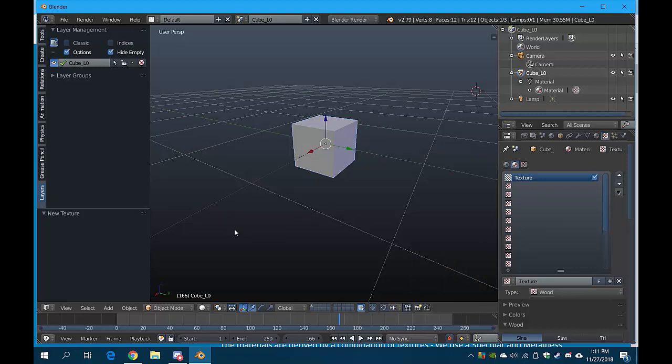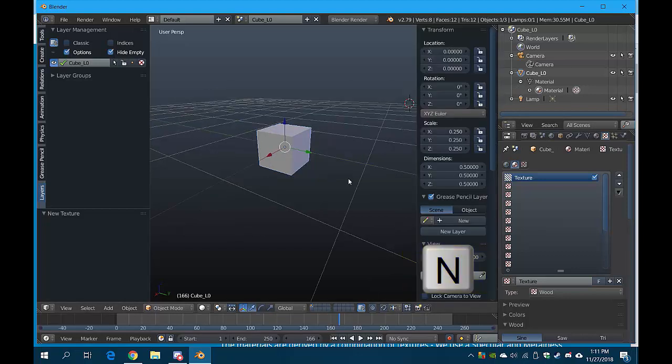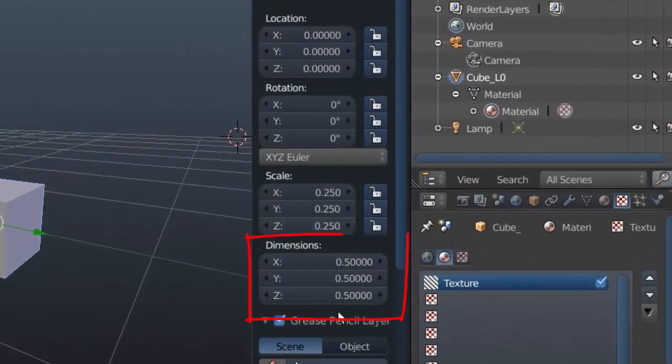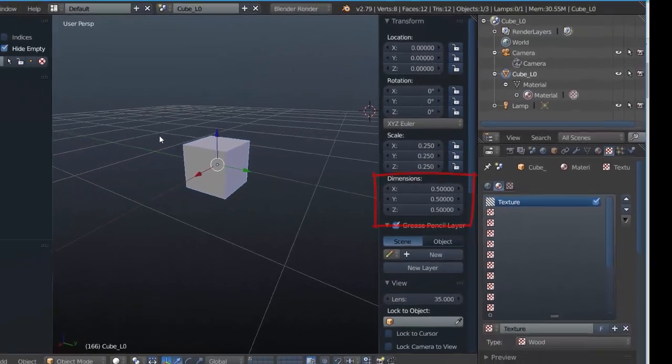Let's verify that our dimensions are set up correctly. With the mouse in the drawing area, hitting the N key on the keyboard will open up the Properties panel. There is a section for the dimensions, and we can see that they are 0.5. Now we need to create our remaining 5 levels of detail.